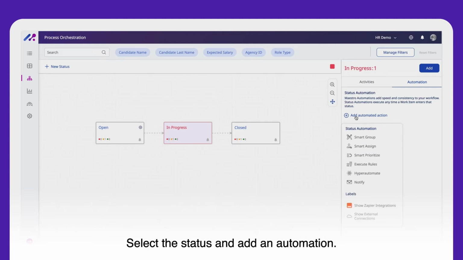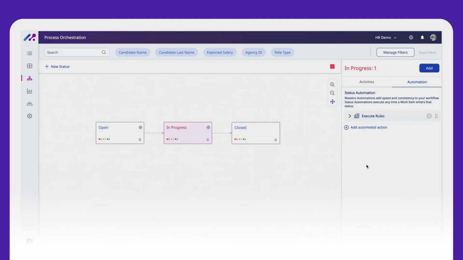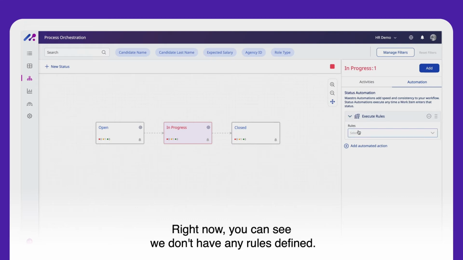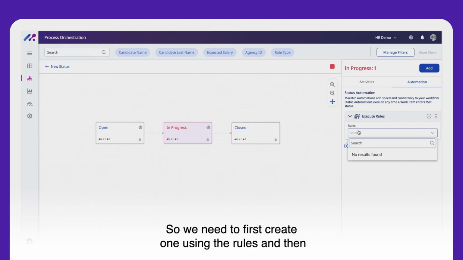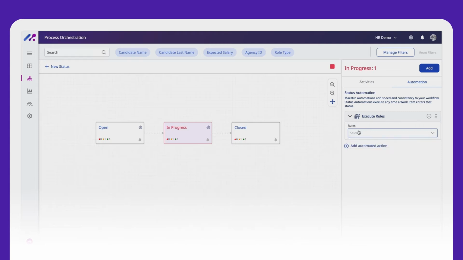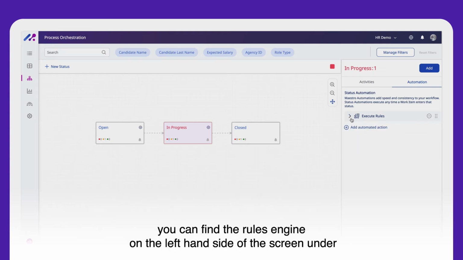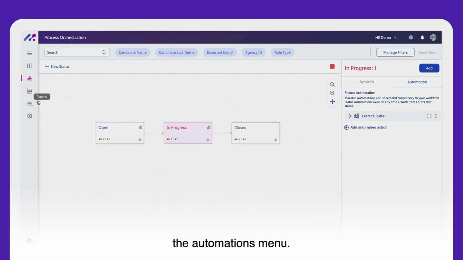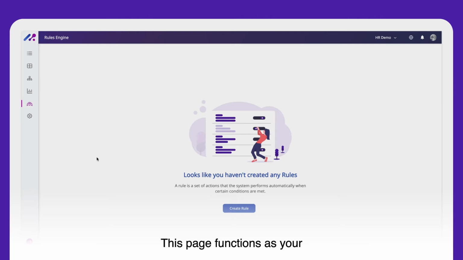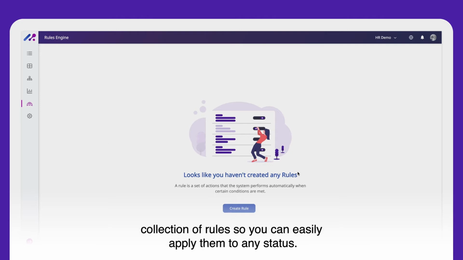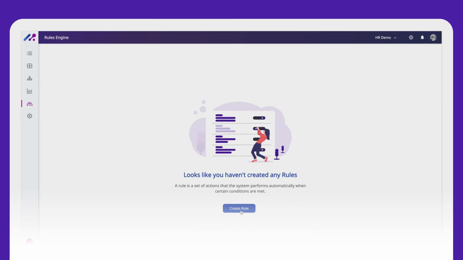Like before, select the status and add an automation. Right now you can see we don't have any rules defined, so we need to first create one using the Rules engine. You can find the Rules engine on the left-hand side of the screen under the Automations menu. This page functions as your collection of rules, so you can easily apply them to any status.